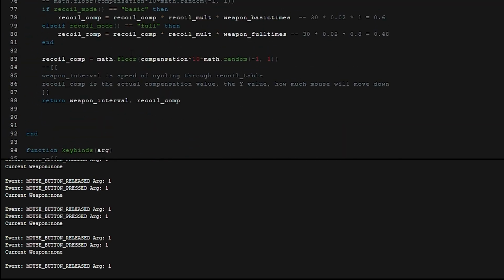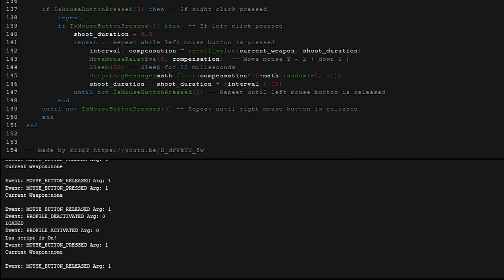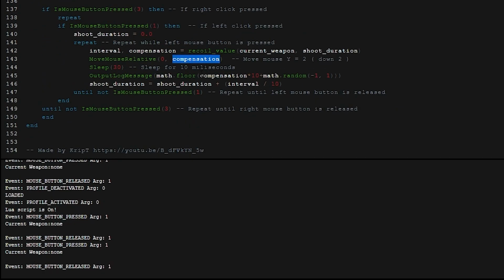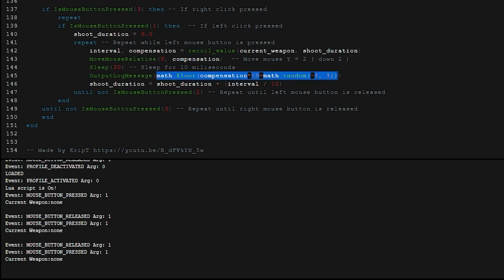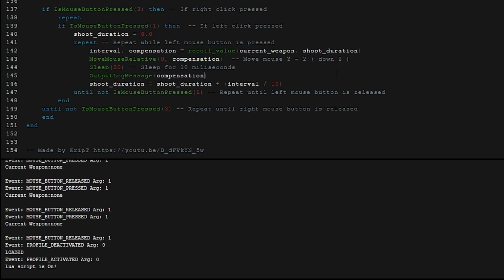Okay, so what we're gonna do is we're gonna do recoil comp, and that's it. That's the other solution to this problem. And now all we need to have down here is compensation, and compensation down here too. And that's the other solution to the problem. And now it works properly.